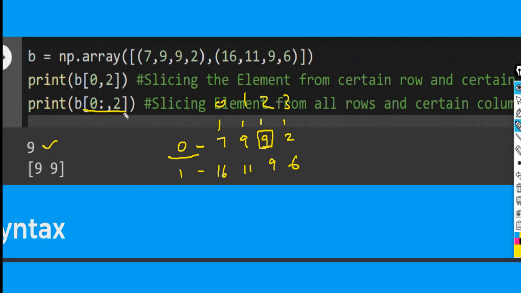Why am I getting output like this? If you are doing the same thing in a normal list or string, it will definitely throw you an error. But since it is an array, which consists of rows and columns, before the comma it will have a separate slicing, and after the comma it will have a separate slicing.